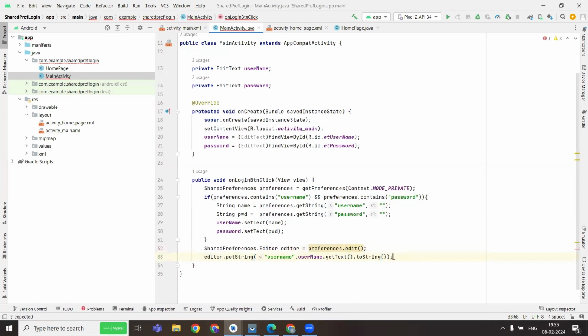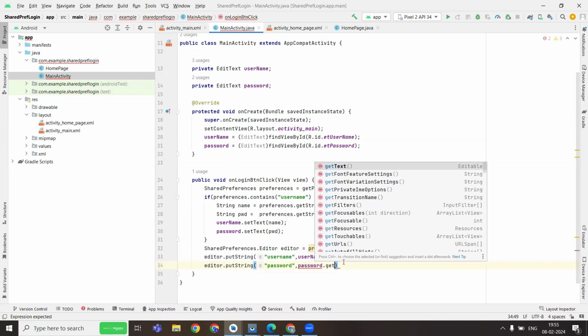Next thing is editor dot putString of. I'll say password. What is this? Password, password, comma. My local variable of password is password. So this is my local variable, and I'll say password dot getText dot toString.